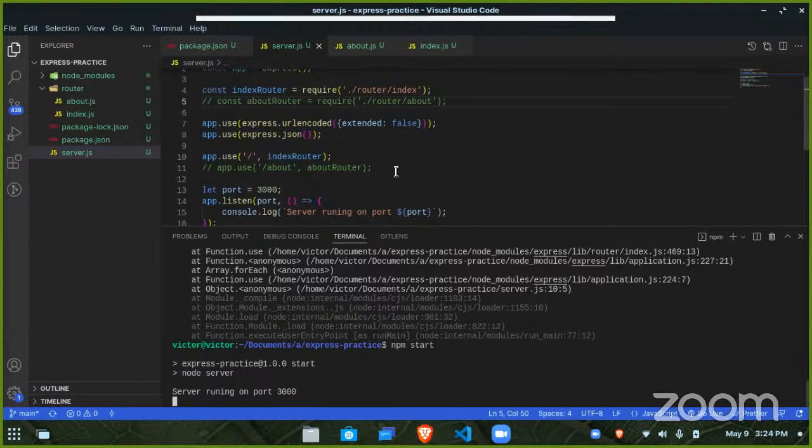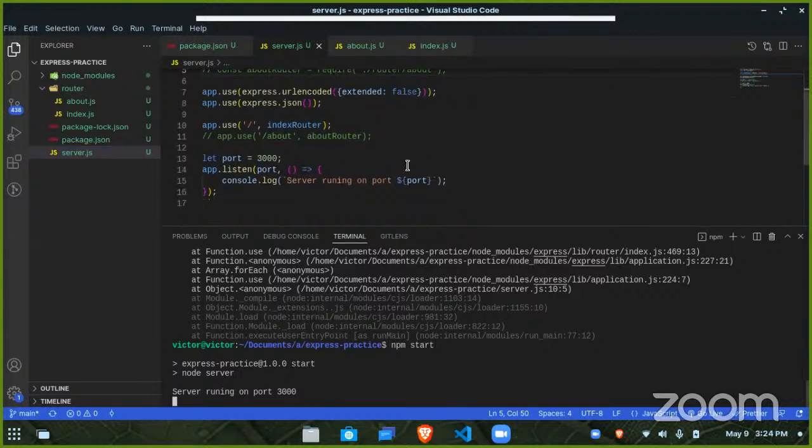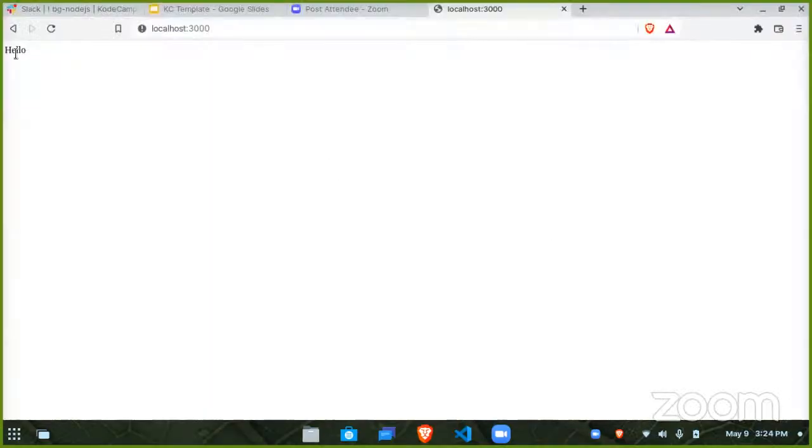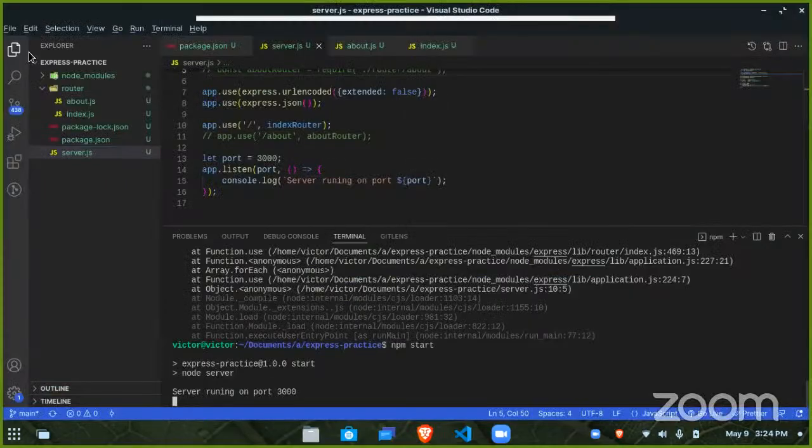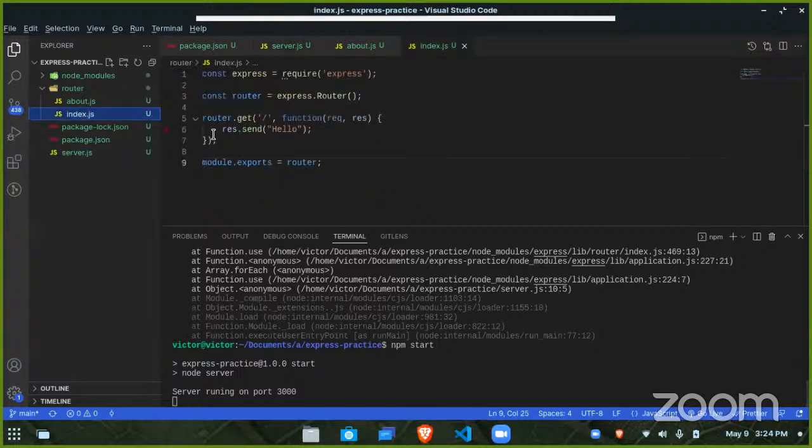Now, if you notice, this is running well. Of course, we see that we're having hello here. And that's what we are sending from index router, right?